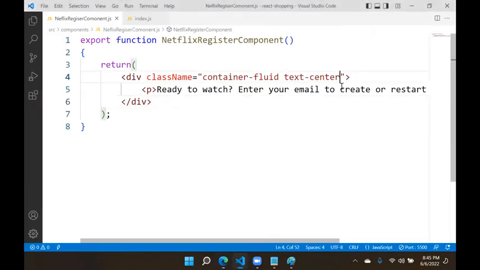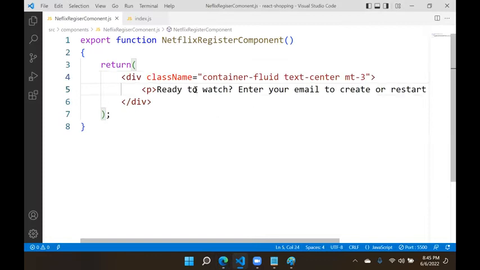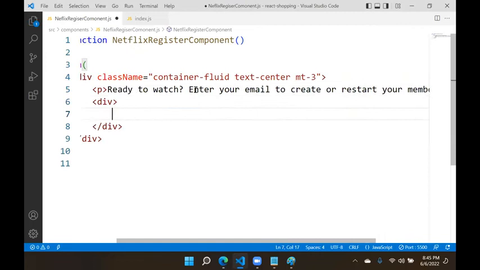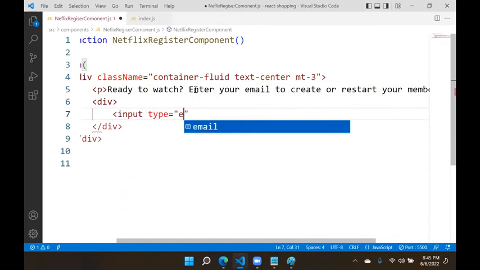And I will keep a little bit of margin top 3. That means it is applying the margin top 3. And what I will do is, below this, I will put a container. Here I will design an input with type equal to email. We have input type email.